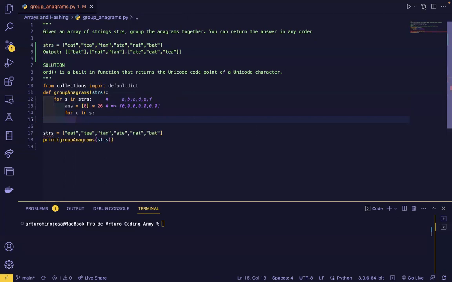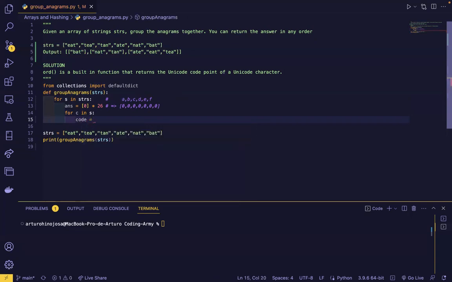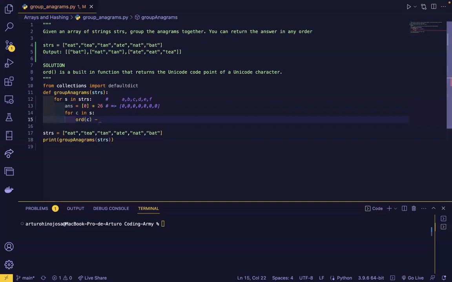The next step is we have to know the code. This code is going to be equal to, let me think about it. What's going to be the code? Well, let me start from the beginning: ord of c, which is the character, minus ord of a. Okay, so we're going to have here the rest. We're going to call this the code. Code is going to be equal to all of this: ord(c) minus ord('a').